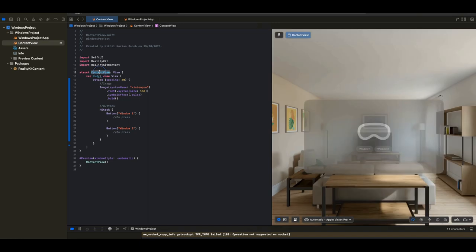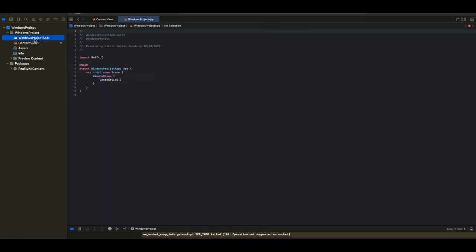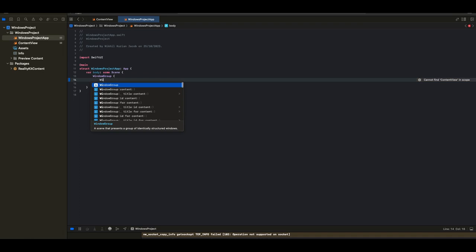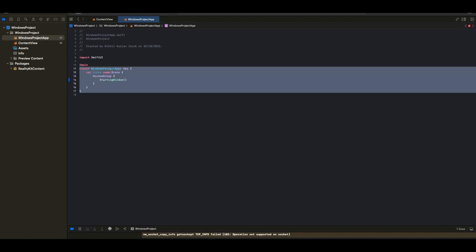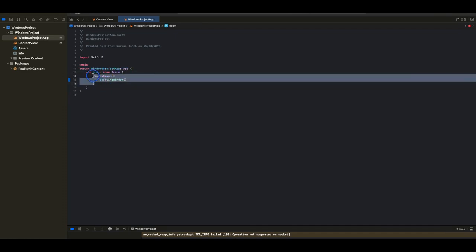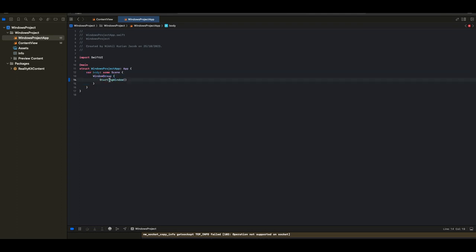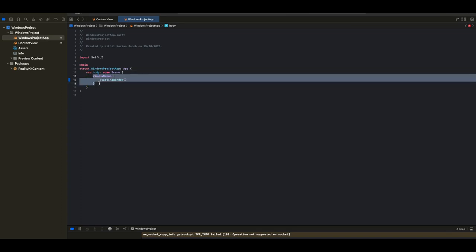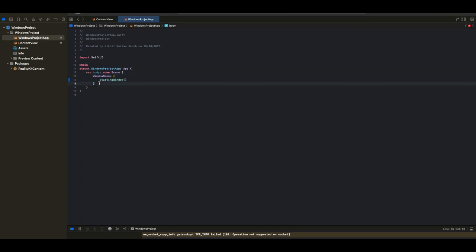So this view, the content view, I'm going to rename it starting window, and then go back to the app starting point, which is the Windows Project app. I'm going to replace the content view with the new name, which is the starting window. So this is the starting point of the app where we define the scenes that we have in our app. And inside a scene, we have at the moment one window, which is the starting window, but later we can define multiple windows here, which we'll come to soon. But for now, for the starting window, what we want to do is we're going to give it a default size to make it a bit smaller.